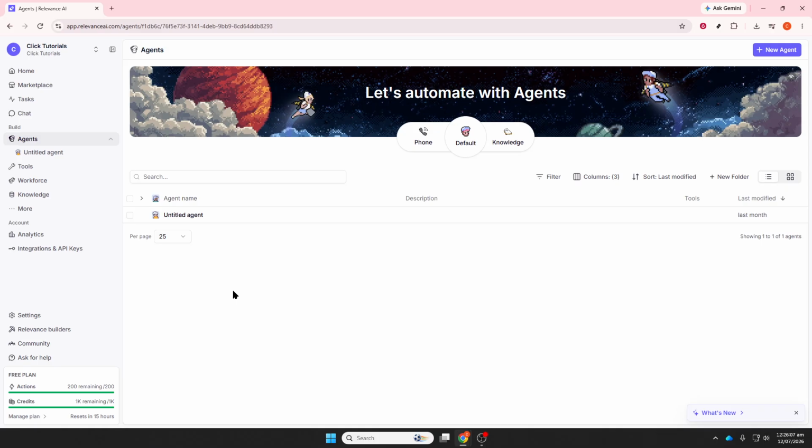This part is important because buying extra credits is only available if you're already on a paid plan, such as Pro or Team. If you're currently on the free plan, you'll need to upgrade before you can purchase any additional credits. After you've confirmed that you're on a paid plan, look toward the bottom left corner of the dashboard.